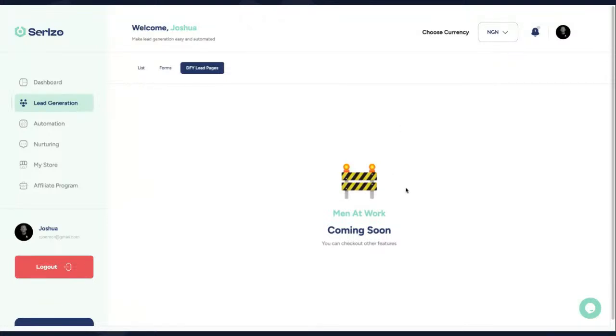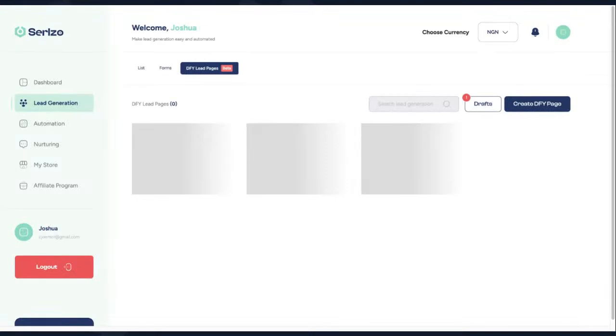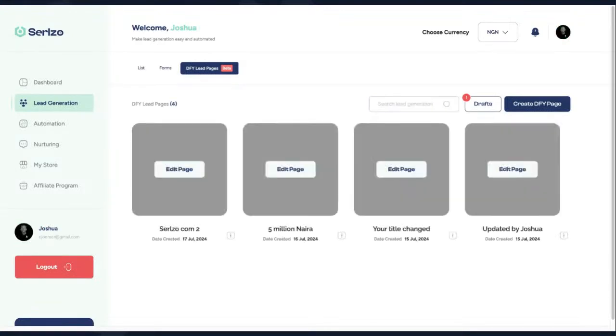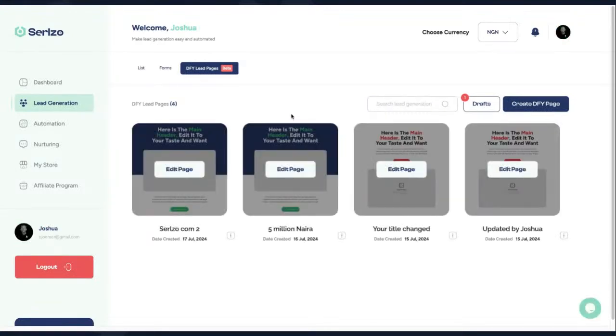So I'm going to refresh this page now. And then voila, we are going to have that new feature up. It's now live on Serlzo. Now, the DFI page is officially live on Serlzo. And you guys are the first set of people that will get to use it. So if you have your Serlzo account right now, all you need to do is to log in and get started with it.